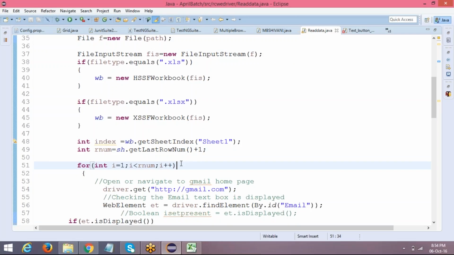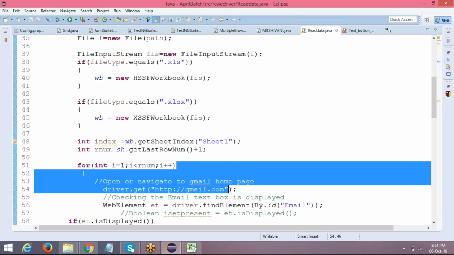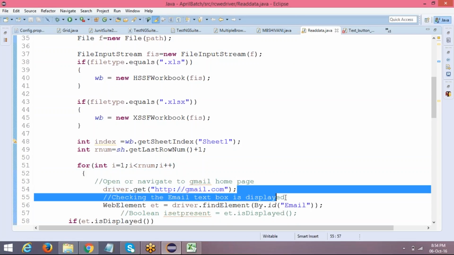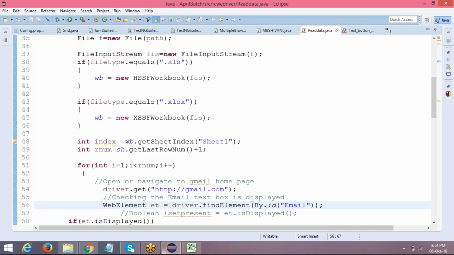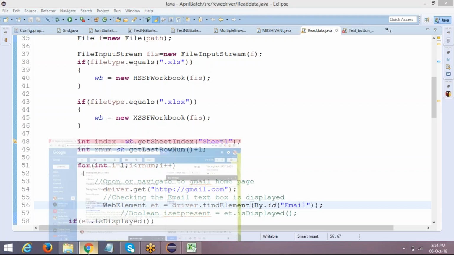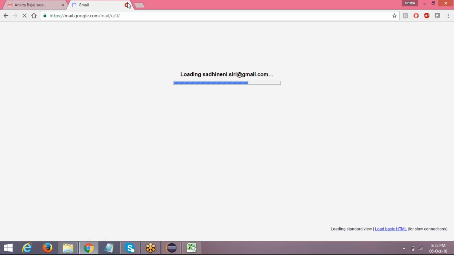Okay, so next, immediately when we are entering gmail.com, after that we are trying to identify the element of Gmail. What is our task actually? Here we need to enter into gmail.com, right? We need to enter different user IDs here.